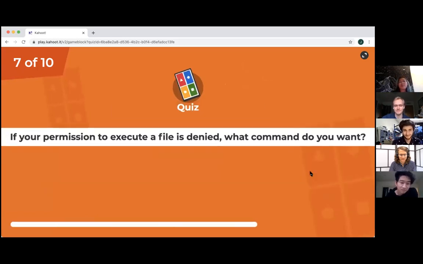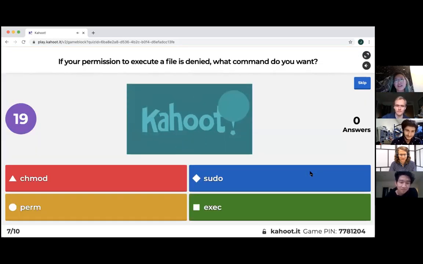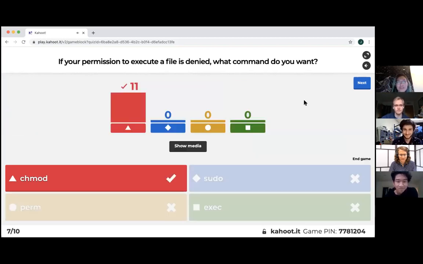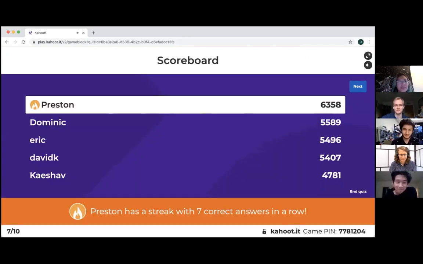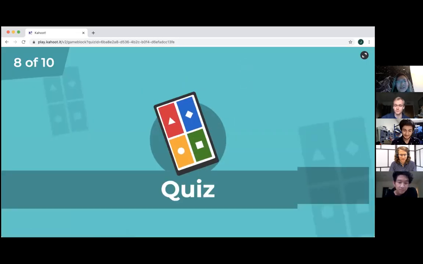So if your permission to execute a file is denied, what command do you want to use? Yes, perfect. chmod, which just means change mode of a file. The leaderboard stays the same.